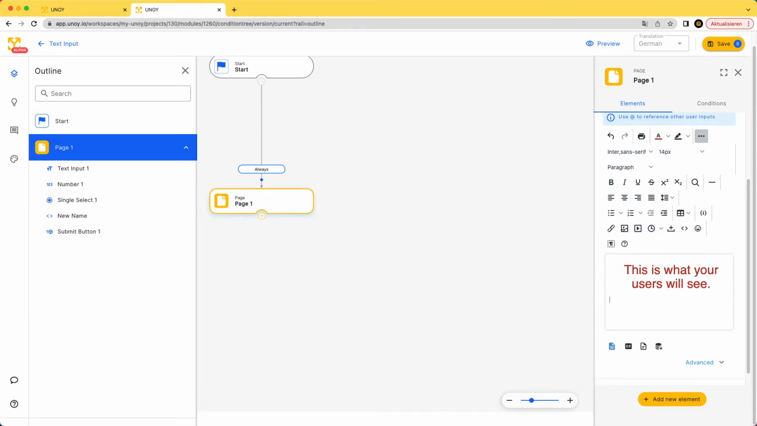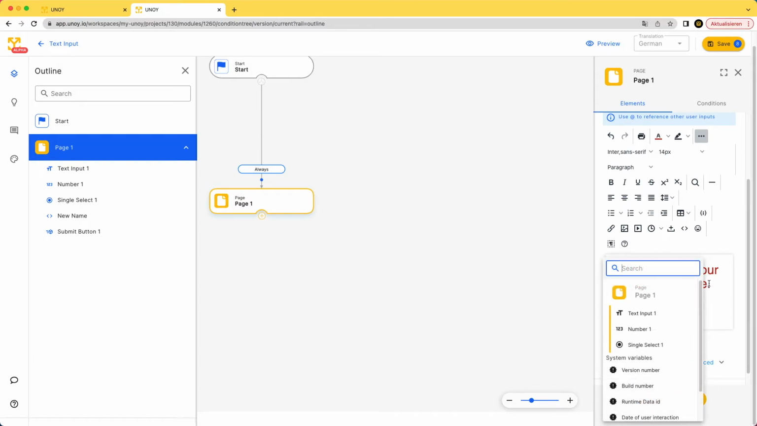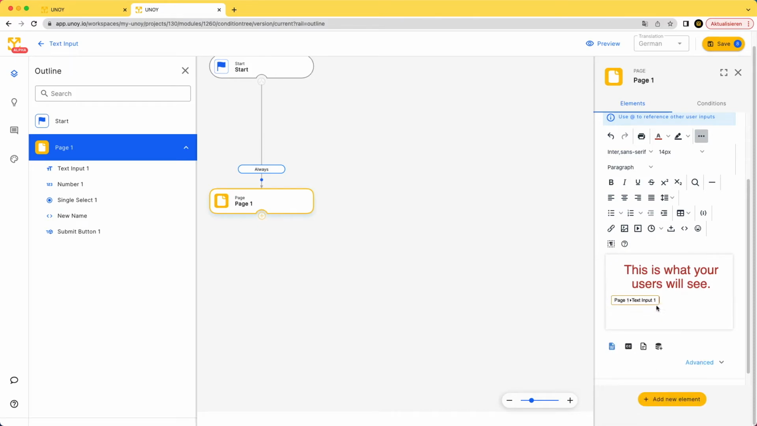Inside the HTML field, if you press Add, you can reference user's input or system variables. There is a text input field that I created before, and the information that is put into the text input field will be shown in the HTML field to your user.